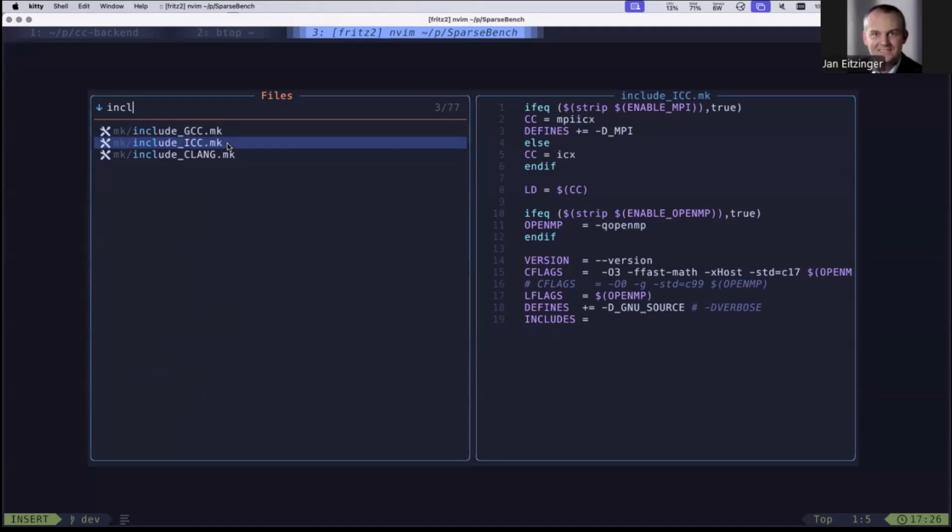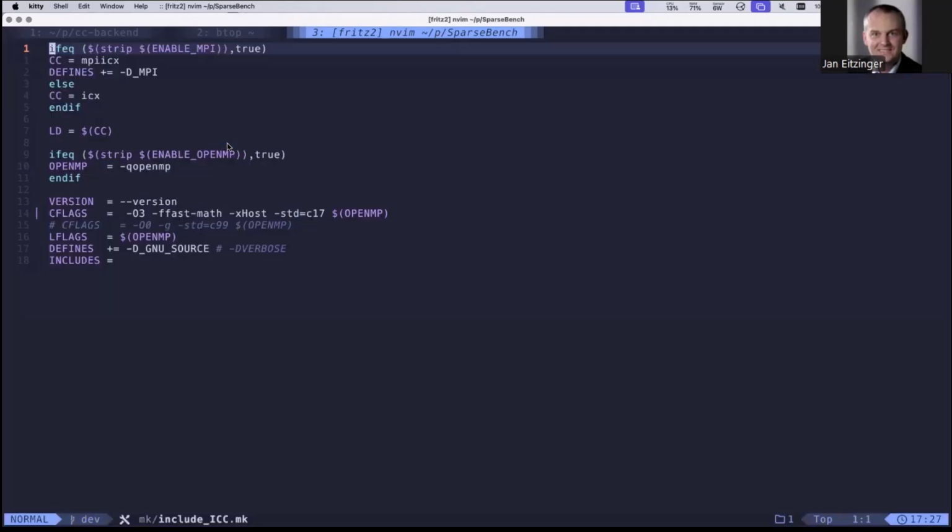So what we need to change, and this takes some time because we're on the cluster, but once it's loaded, then it's fast. We need to change the X-host because LLVM, believe it or not, doesn't know X-host. So let's delete that and start over.